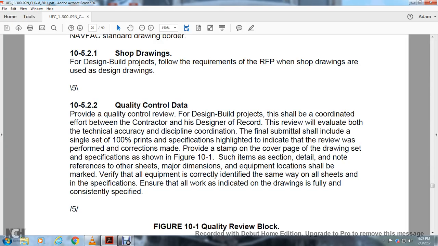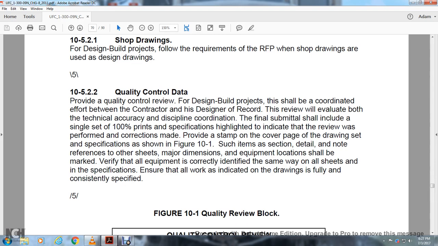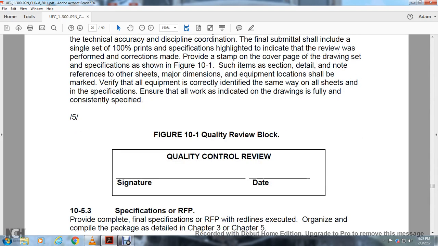Major dimensions and equipment shall be marked, verifying all equipment is correctly identified the same way on all sheets with their specification. Ensure all the work indicated on the drawings is fully and consistently specified. Figure 10.1 shows the quality control review stamp, signature and date. The specification of the request for proposal.